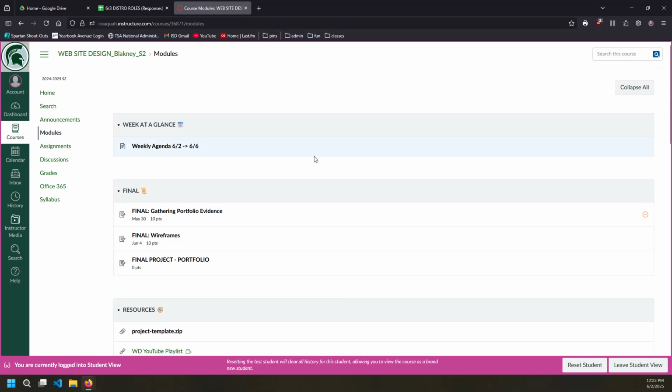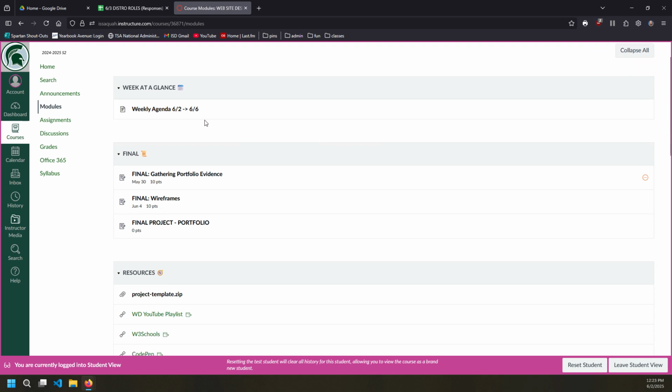Show you what you need to do today, as well as how to prepare for your final, how the seniors are going to be turning in their finals, and how the rest of us are going to be completing these projects. So you'll notice when you go to modules, right underneath Week at a Glance, there is now a final section. However many of these small assignments for the final that we do, they will all live in this final module right here.